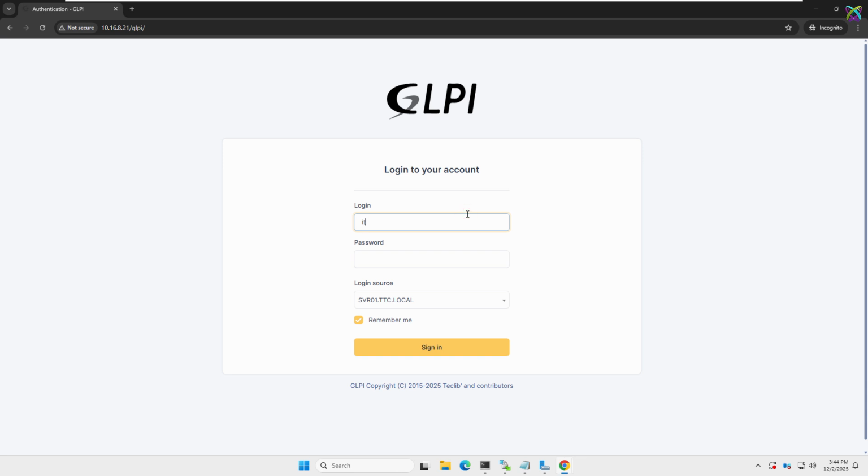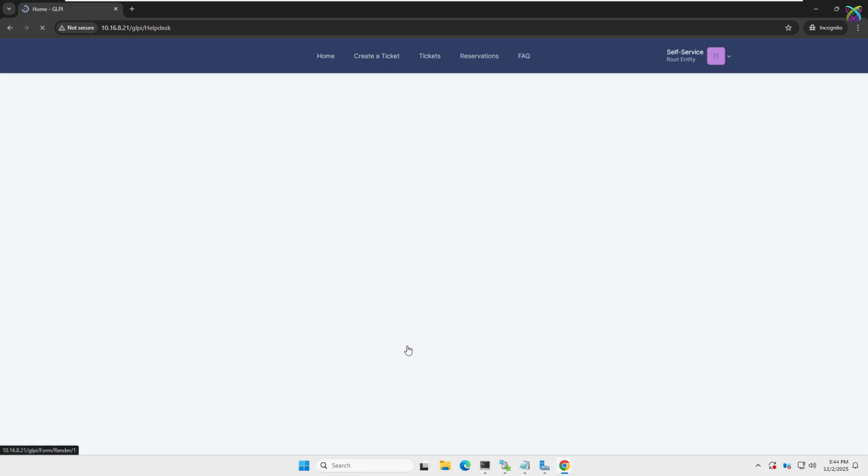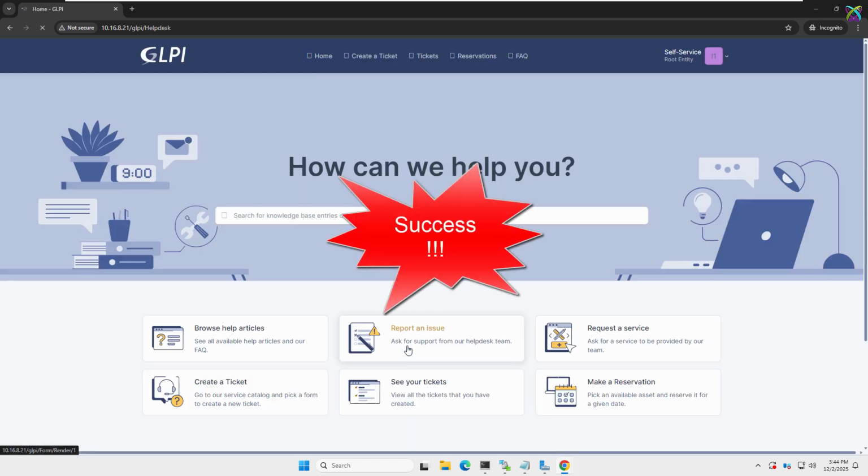At this step, simply use your domain account to sign in. And for the login source, remember to set it to LDAP directory before signing in. Great, we've logged in successfully, which means everything is now fully set up.